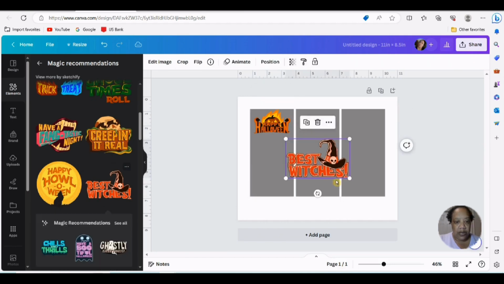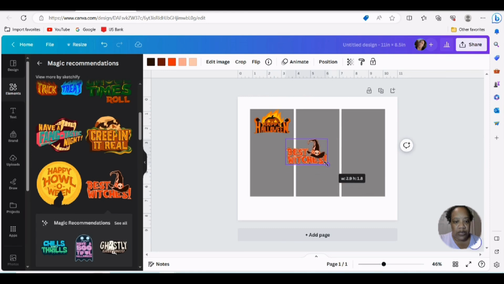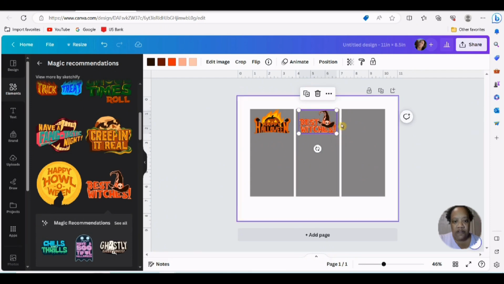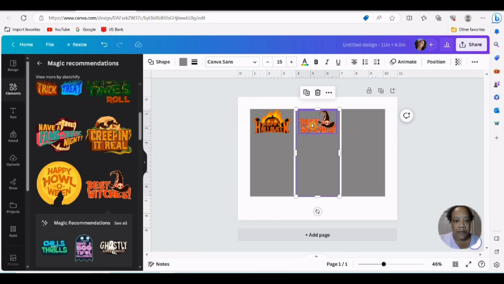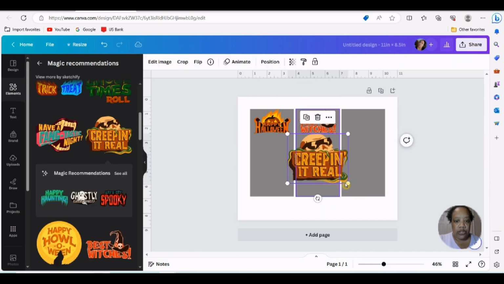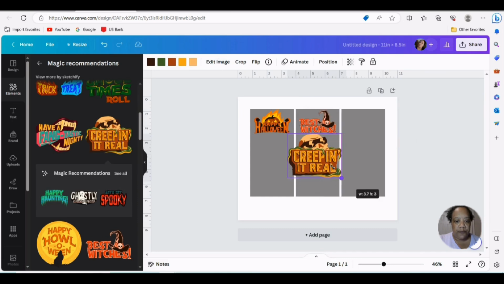That's cute. Okay, so then we can scale this down too, and then just center it where you want to go in your savings challenge. Again, you can make it bigger, you can make it smaller, but you want it to fit inside this rectangle that we created because that's our template, okay? And then let's do this creeping it real. That's cute. Okay, so now we're going to use creeping it real. Again, we're going to size that and we're going to move it over here.